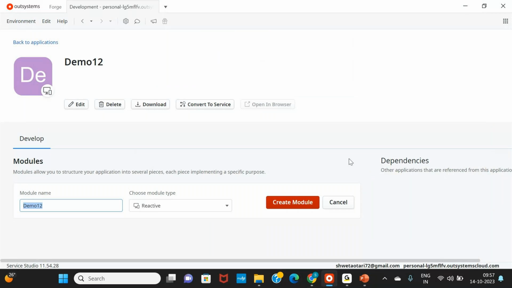When you create an application, you will come to the develop page. Here you will get a module. Whenever you are developing an OutSystems application, remember that you need to create at least one module. A module allows you to structure your application. You can keep the same module name or change it, choose your module type as reactive, and just click on Create Module.